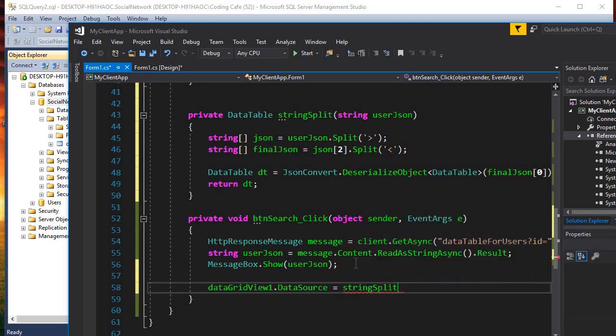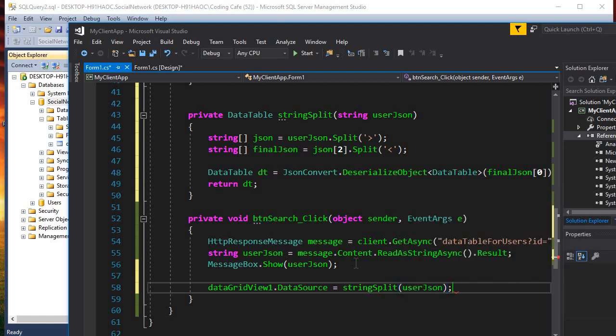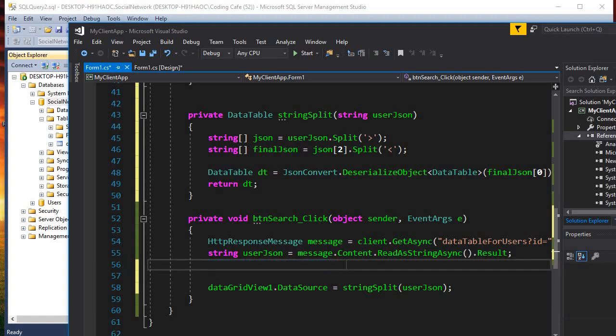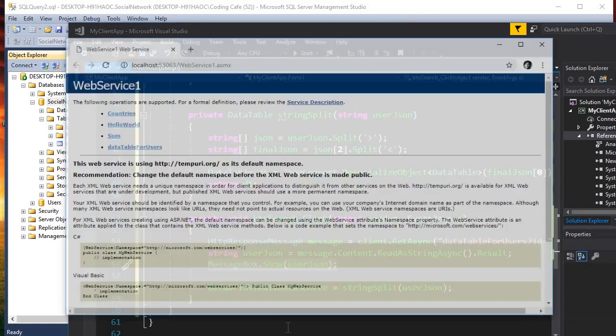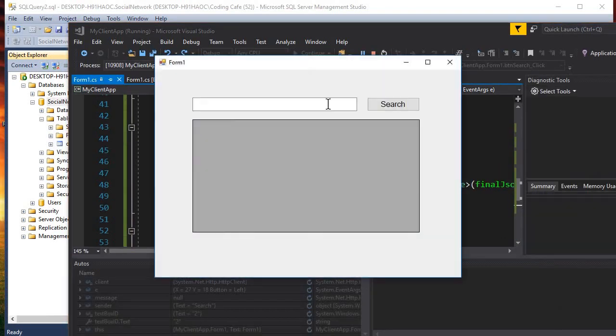Now here we can say dataGridView.DataSource equals to StringSplit, which is our method, and we need to pass our user json from here, and it will convert that to json between the two brackets, which I already showed you in the message box. Now we do not need this message box, so you can remove it from here. So now our web service is already running. Now let's run our client app also, so that we can test it.